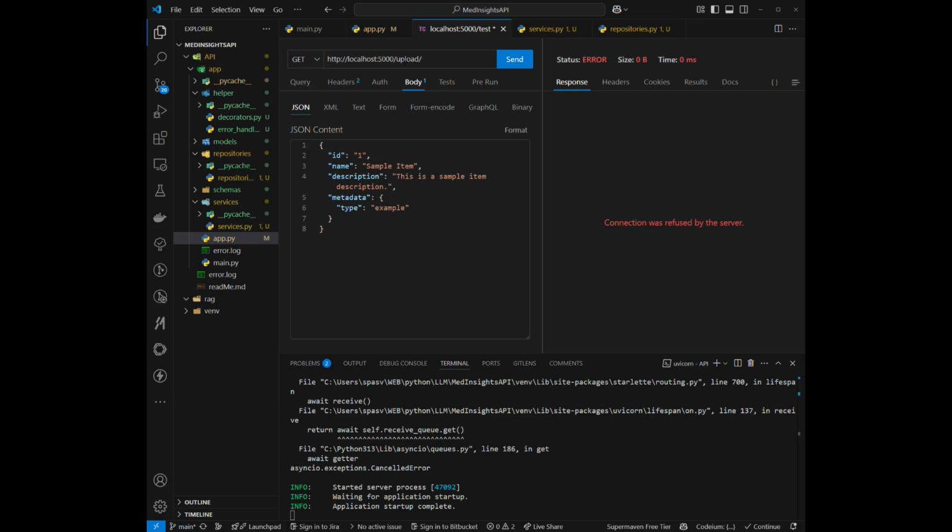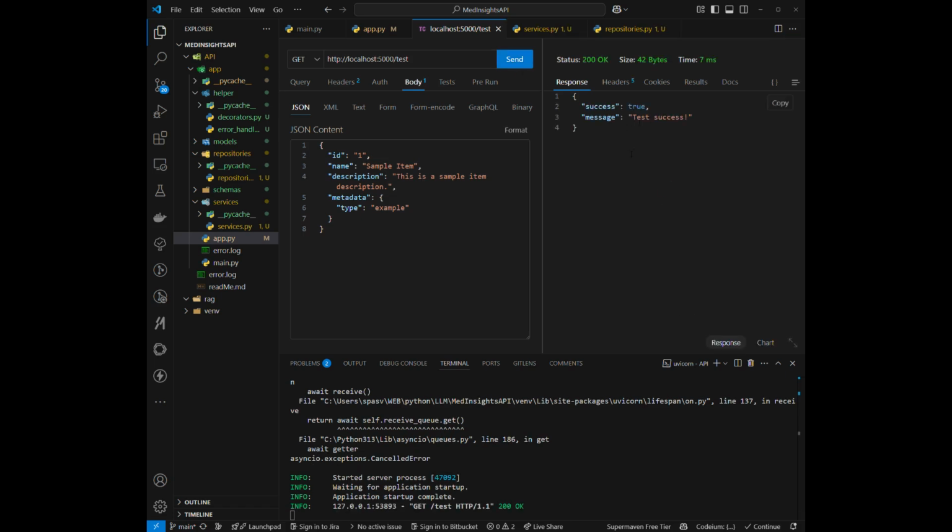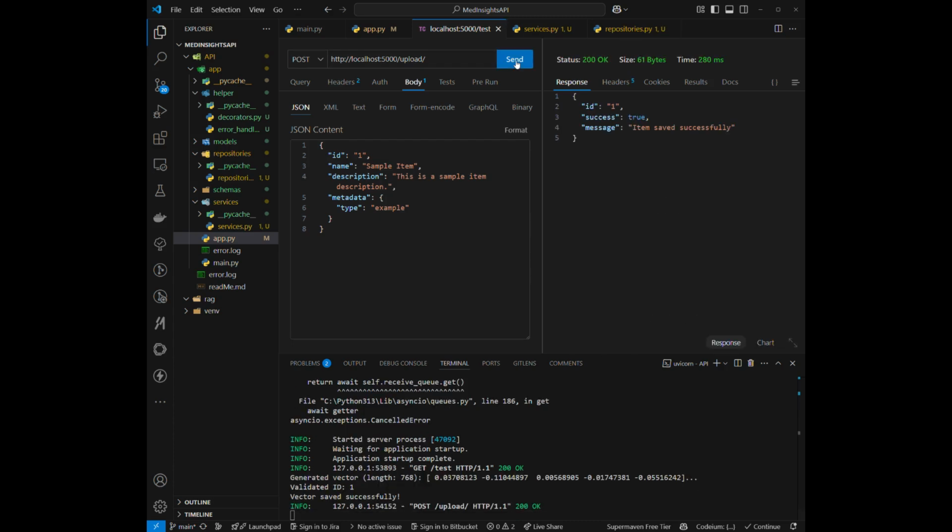Let's actually test to be sure that right now the application works fine. So let's make our post. And actually it worked. It was converted, generated vector length. Well, perfect then. Everything works fine.